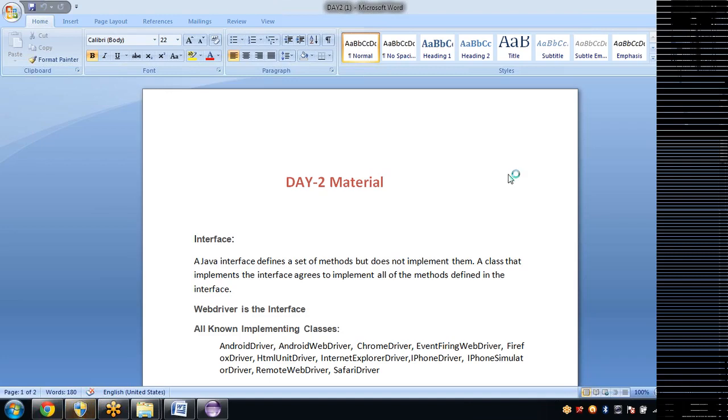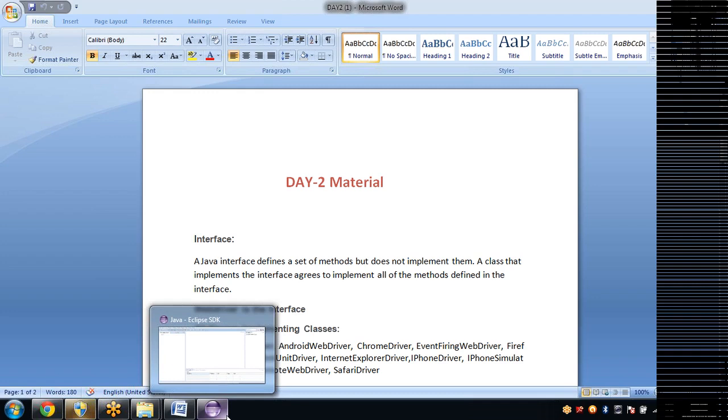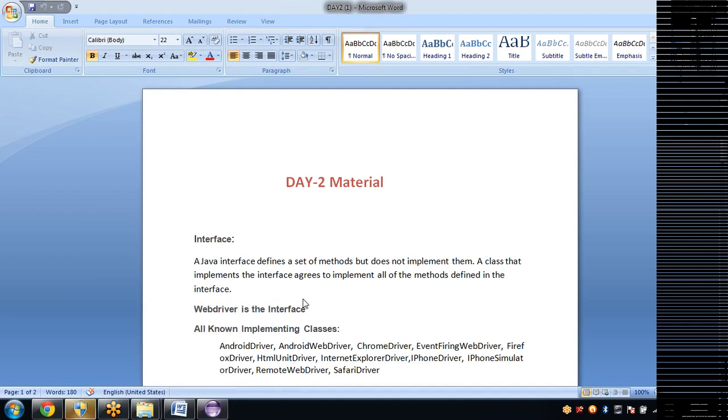Right. In today's class, we'll continue our session with the first program of WebDriver. As I told you earlier, basically we need Java to follow up with Selenium. But you need only basic Java knowledge, like what is a class and what is an interface. That kind of knowledge is sufficient to start with Selenium.